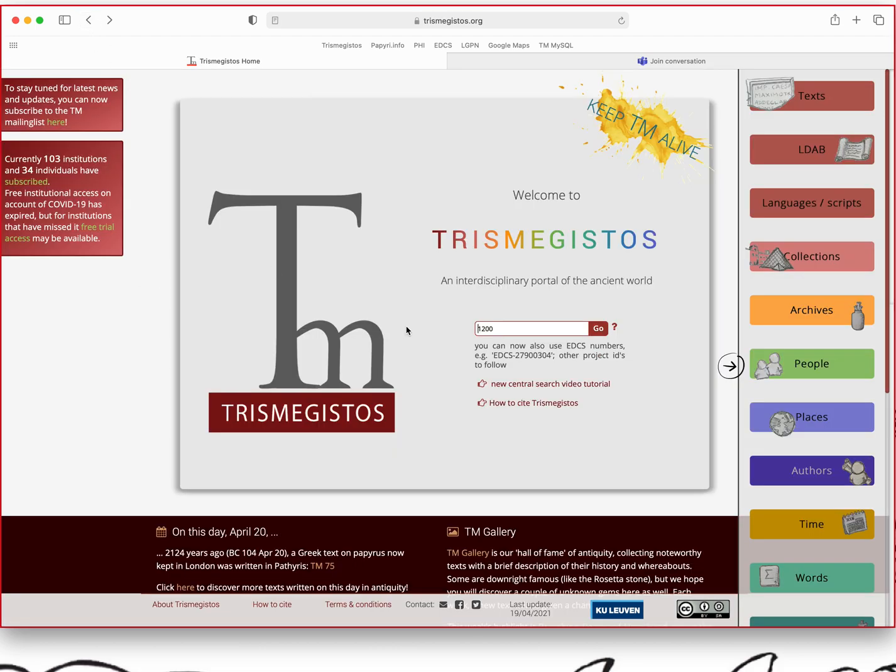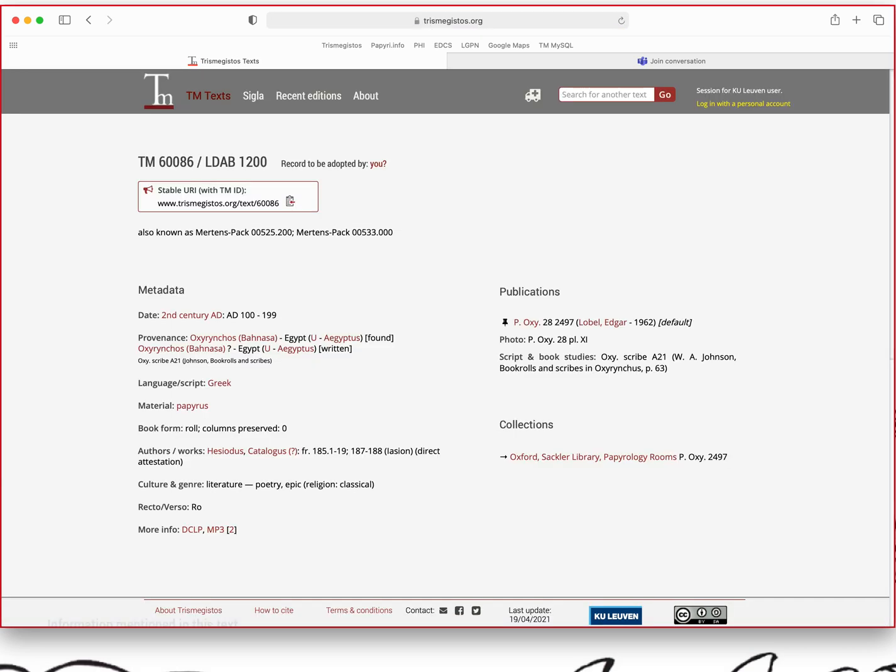So if you want to find the LDAB number 1200, you have to add LDAB before it, because the computer obviously doesn't know that you mean an LDAB number. So if you enter LDAB 1200, you're brought to the detail page for that text. The text ID, the TM number for this text, is 60,086. And then you'll also see alternative designations that are used for this text.